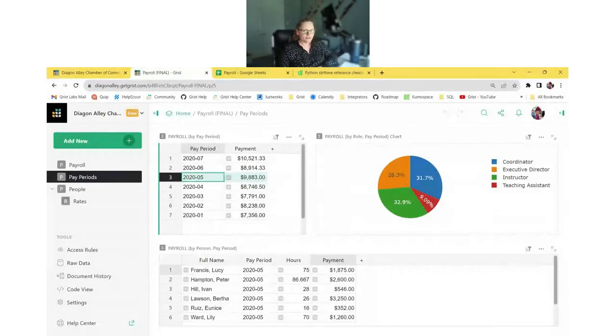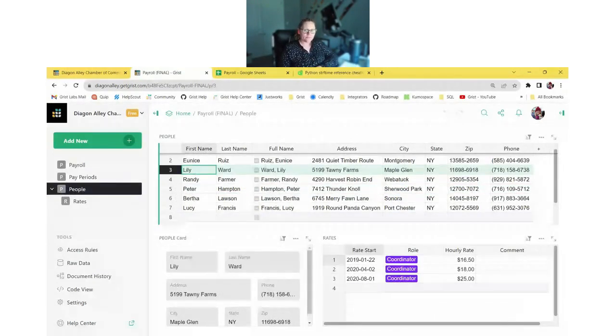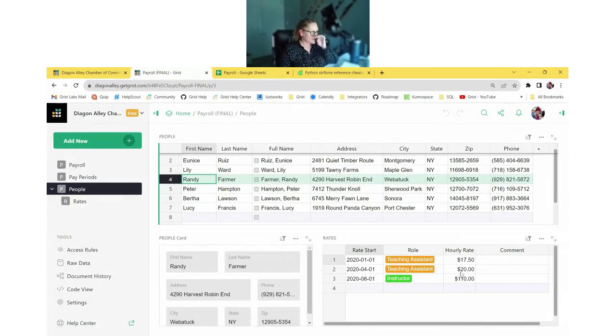Finally, we have our people page. This is just a table with information about each person with a linked card. And then we can see this person's rates all in a single page.